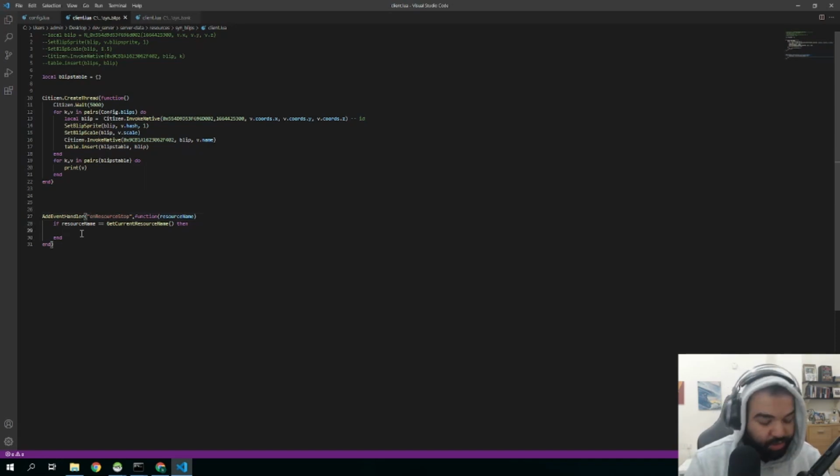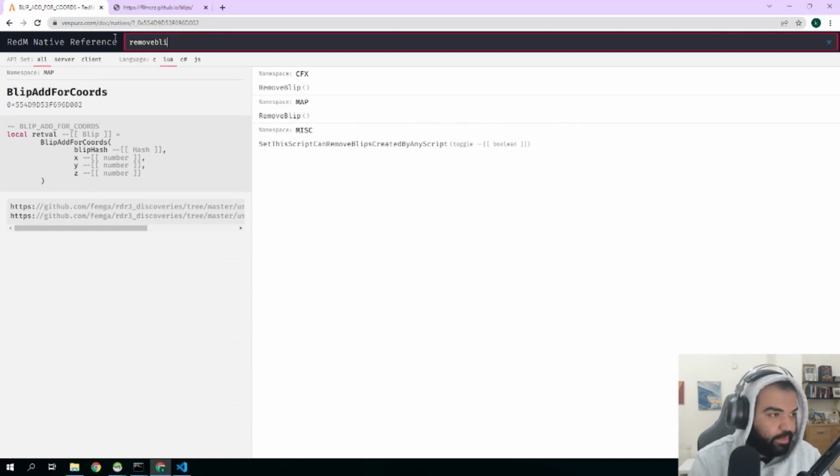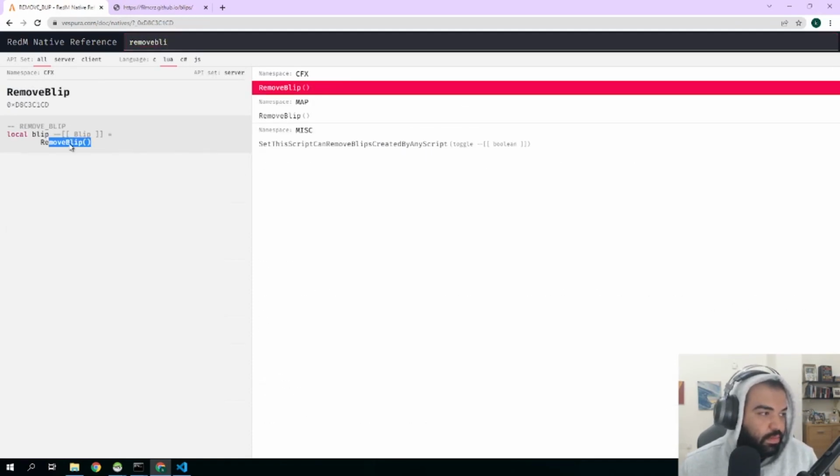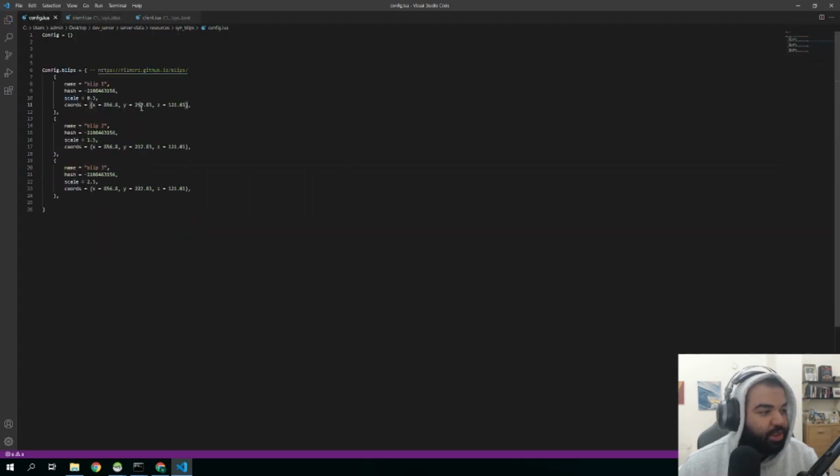What are we doing, right? We're saying loop, the same loop, but this time call a native called RemoveBlip. And then we have to give it the ID of the blip, which is this, which we added to this table as v, and we're printing. And now, for demonstration purposes, we could do something like this, right?